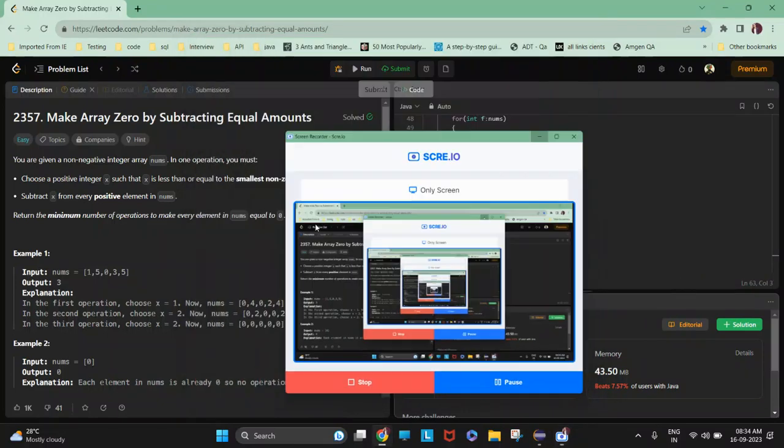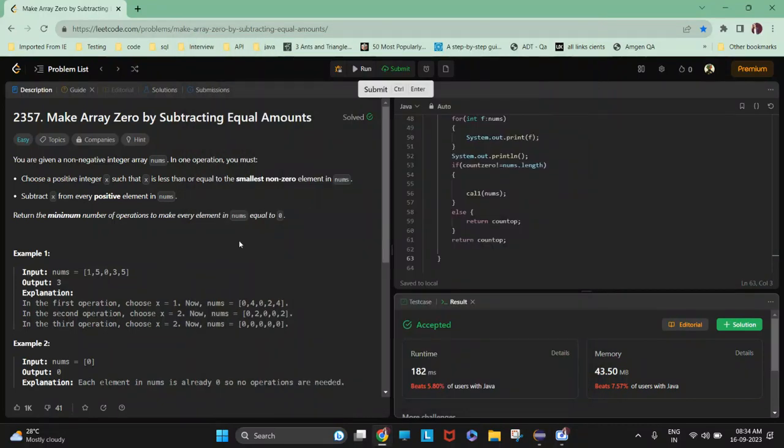Hi guys, so today's question is make array 0 by subtracting equal amounts. You are given a non-negative integer array nums. In one operation, you must choose a positive integer x such that x is the smallest non-zero element. Subtract x from every positive element and return the minimum number of operations to make every element 0. So you have to make every element 0 performing these operations.